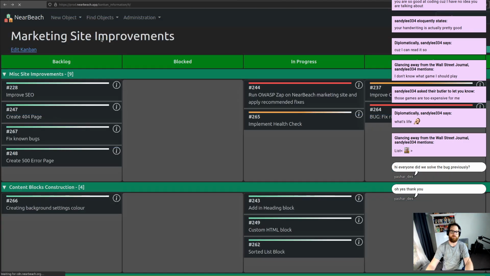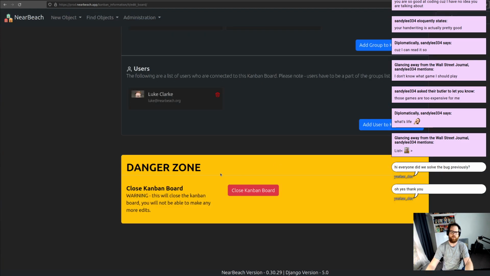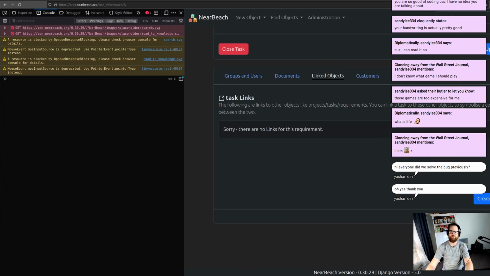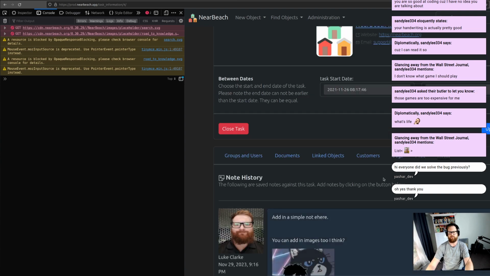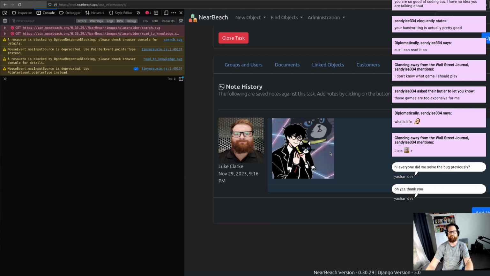If we actually go back to the Kanban information, click on the edit Kanban, we have the danger zone here, delete. But this will take up quite a lot of space just for a delete button. Not ideal. We could potentially put it in here, but this is getting rather cluttered already. So we already have linked objects, documents, customers, bugs, misc, notes, and so forth like that.